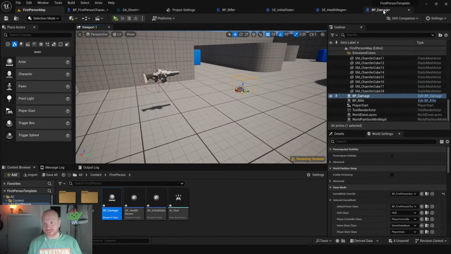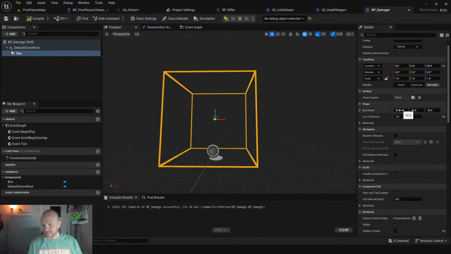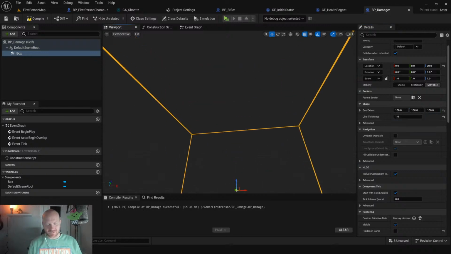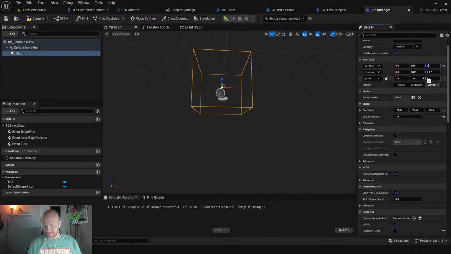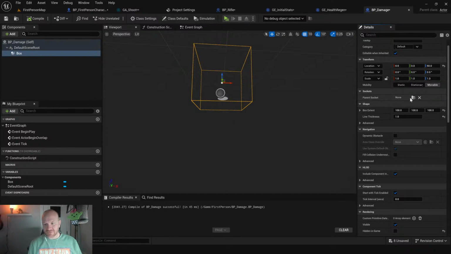BP damage. I think it might be bigger, I don't know how it works. Your arms are the thing that need to be touched, I guess, because you're just floating arms. 100, there you go. That's probably good. It doesn't matter if you elevate or not. Yeah, that looks good.